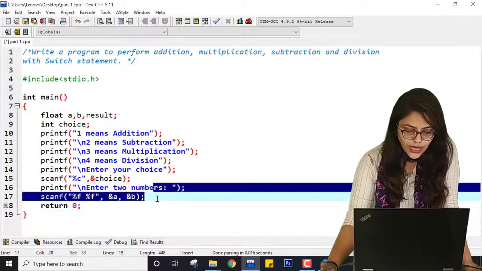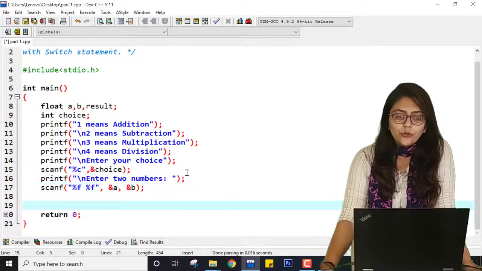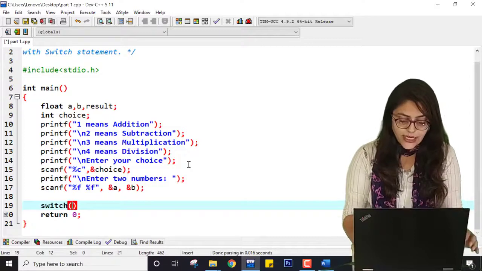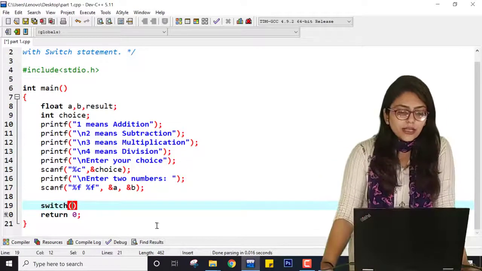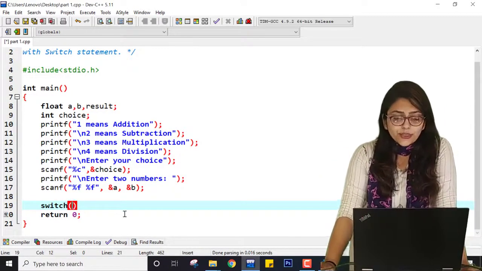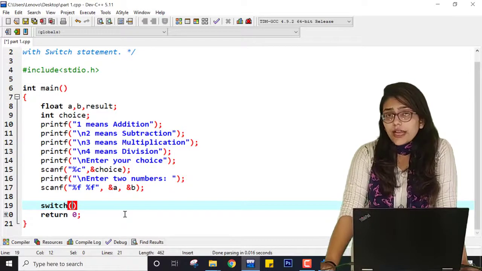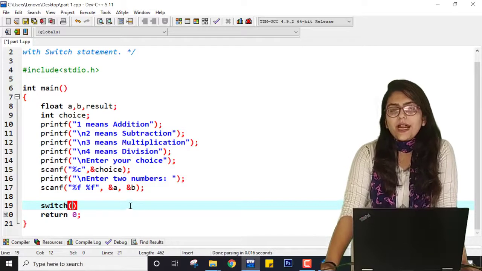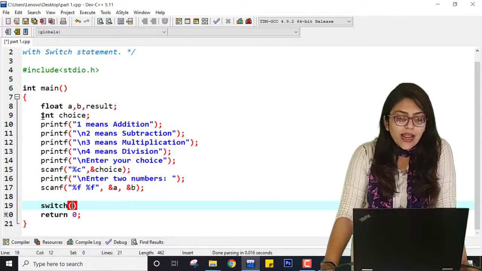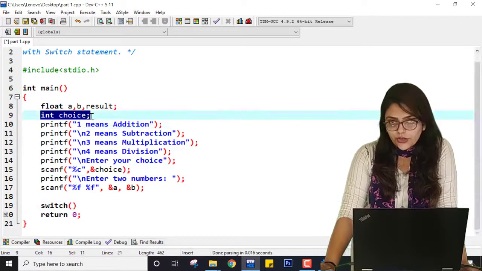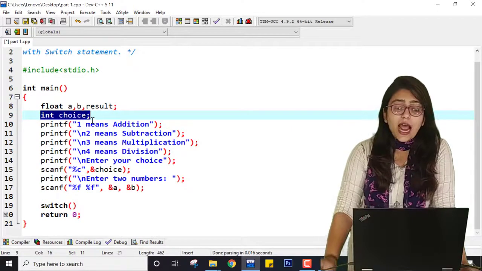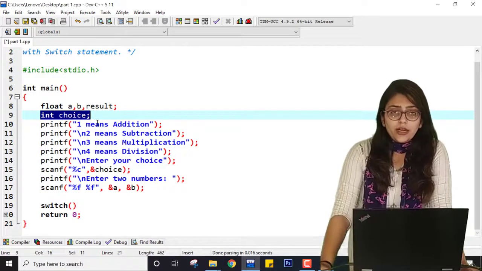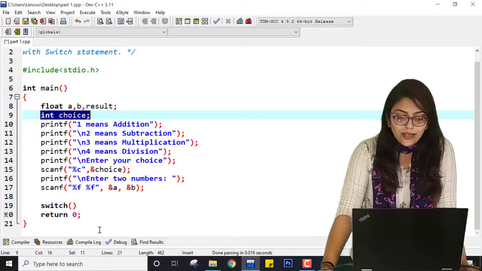Okay, so now as they have told me to use switch case only, I can write switch. Now inside this switch, make sure that inside these braces you can use either character data type or integer data type. You cannot use floating data type as choice. That's why I have defined choice as integer. You can also define choice as character. I will show you in the next portion in which we will use character as a choice as well.